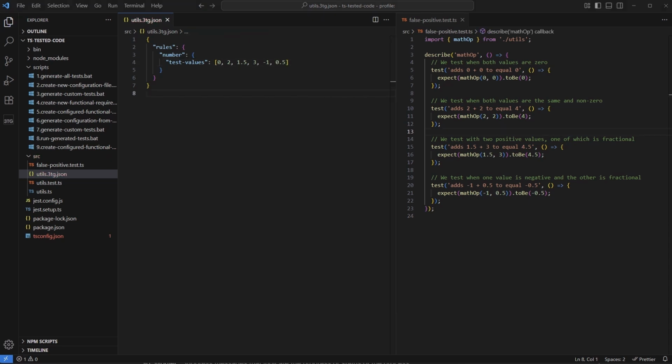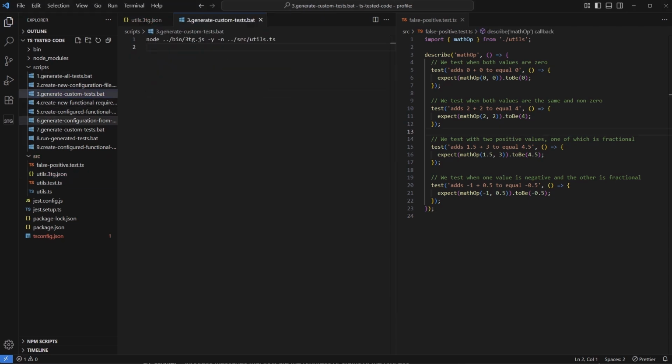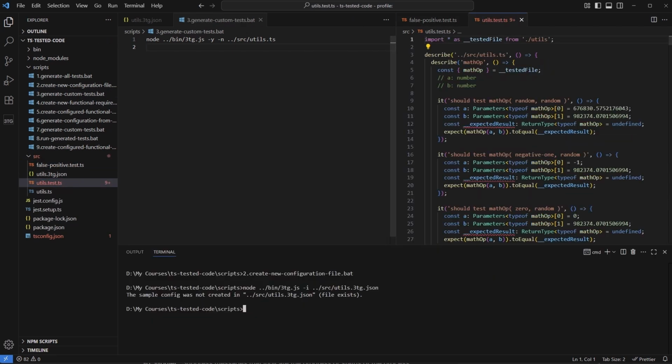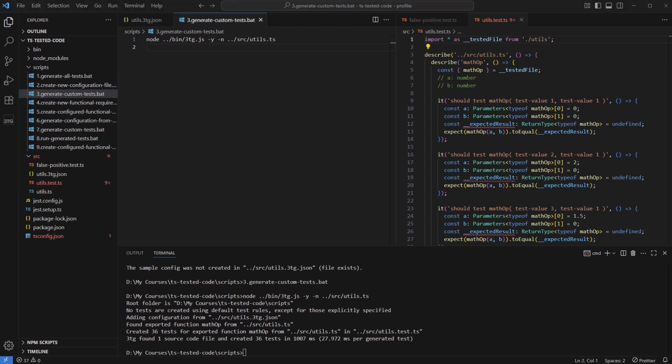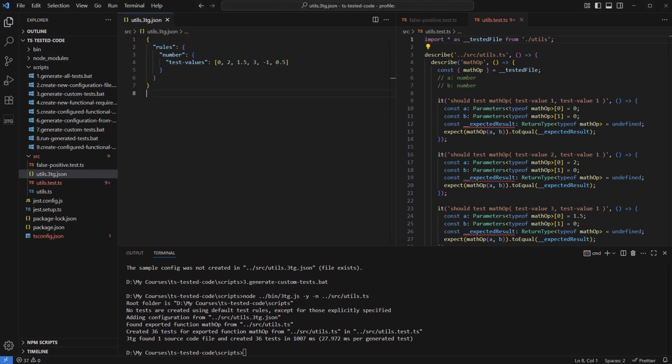Let's now generate tests with these values. We will disable all default rules using the N option. And since we want to overwrite the existing test file, we will also use the Y option. Now we have only tests using our custom values. What's missing are the expected results. We still have 36 tests generated, and it's still difficult to get a clear overview of them.